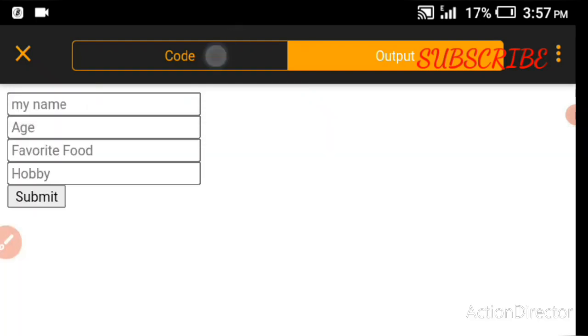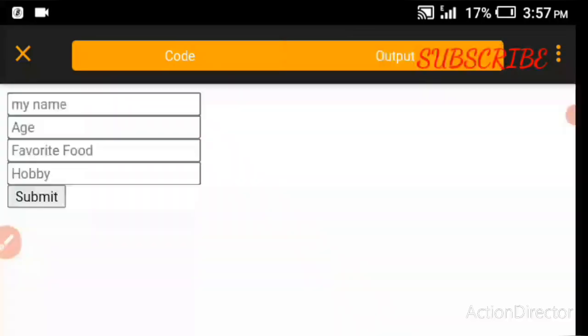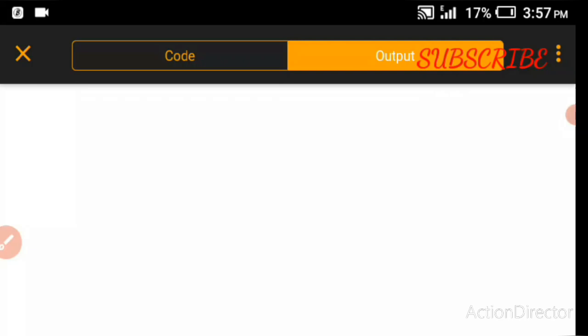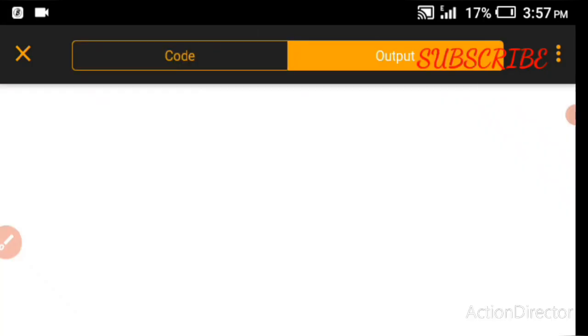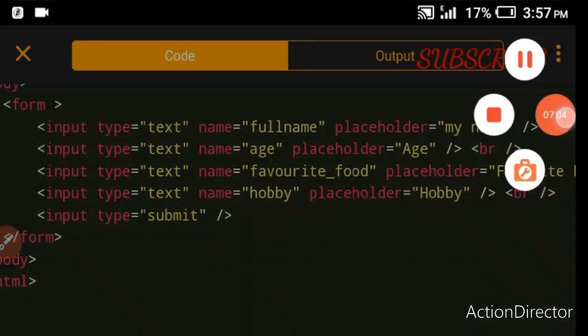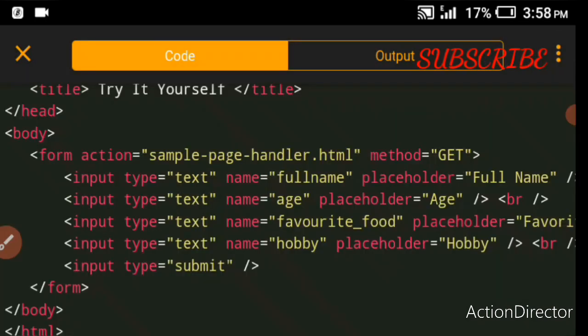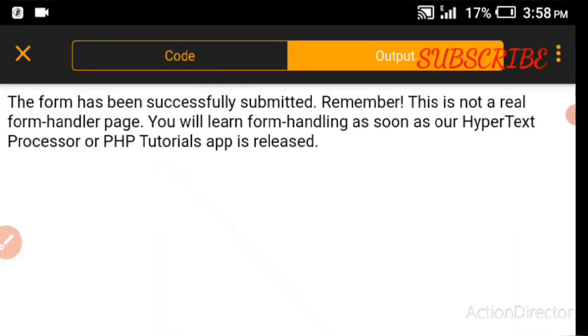So let's move on. The input type equals to submit is the submit button, but because I removed the sampler input page, it's not going to show me anything because I already removed it. So now let's add the form action equals to, that's not the real one, but let's just add it to see. So it has been added. Can you see now? I already have form action equals to sampler page handler.html method equals to get. So let's check the output. See, it's the same thing. When I press the submit button, see, the form has been successfully submitted.